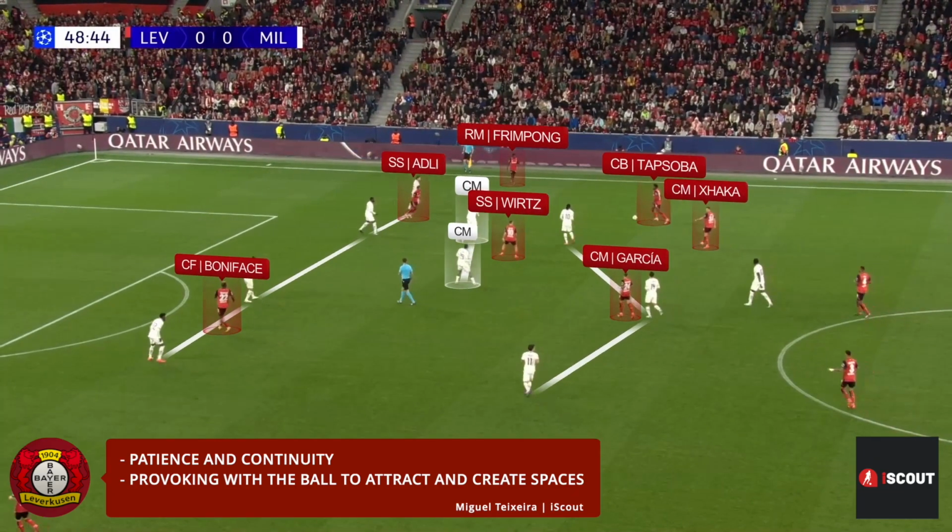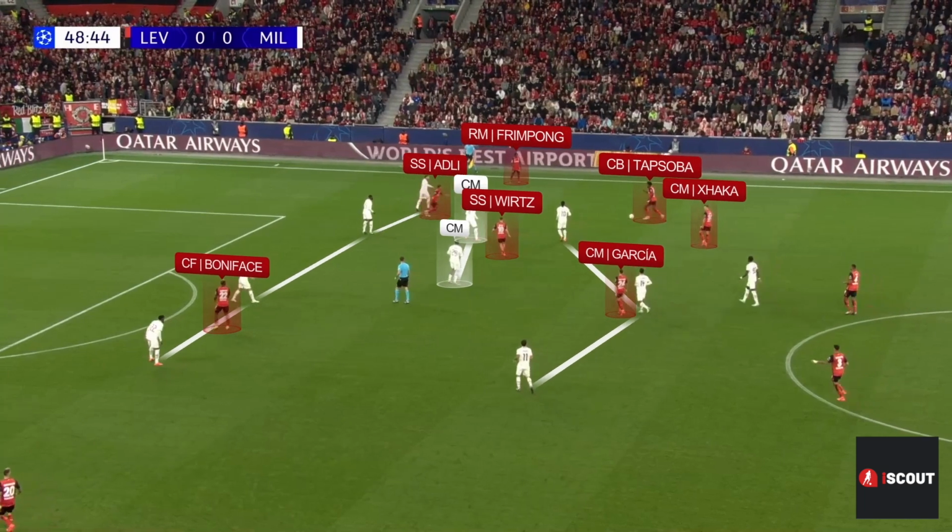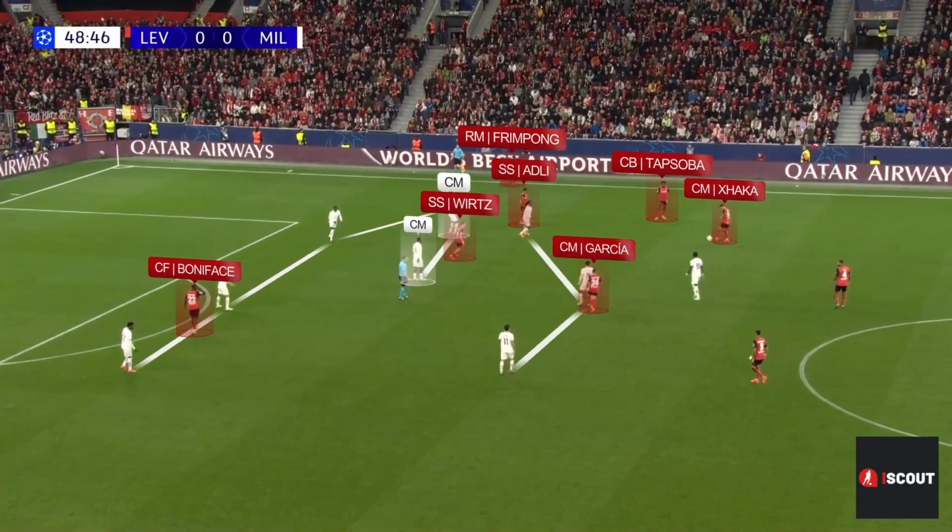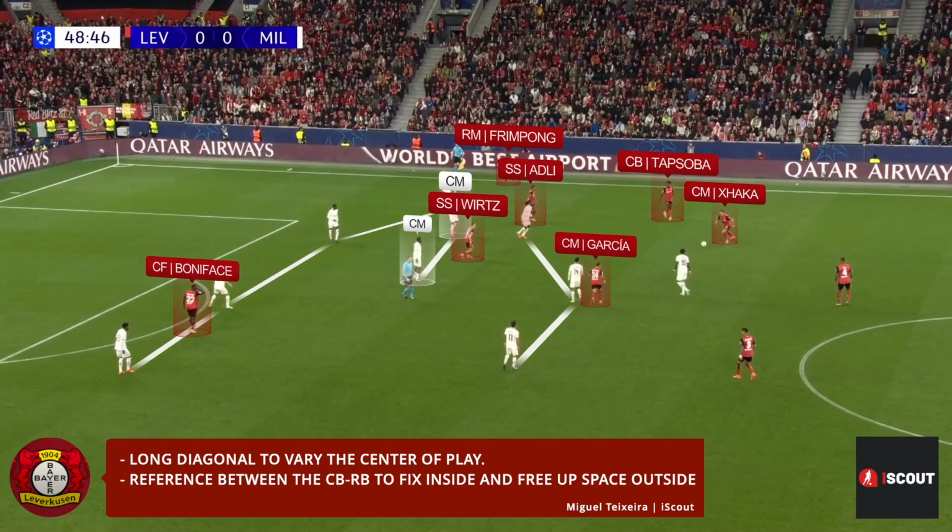When the opponent manages to recover defensively and set up in a low block, Leverkusen is comfortable keeping possession, provoking the opponent on the ball side, and then quickly switching the play to the opposite flank by utilizing their central midfielders to create a quick variation.